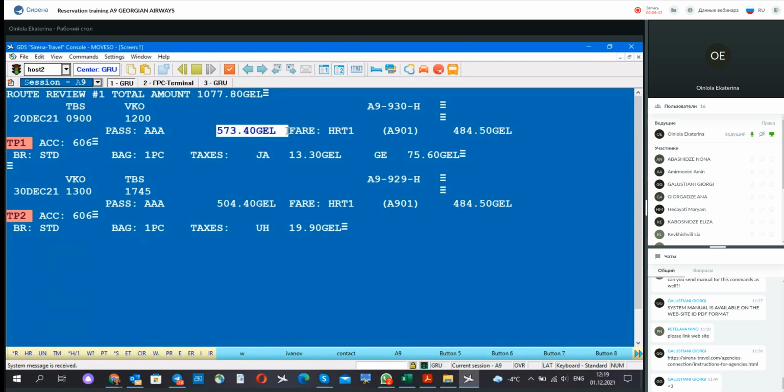The price of the first flight segment, this 500 lari, is the price for the first flight segment. Fare code, fare rule number, fare amount, then airline account code, then info about brand, info about baggage, one piece of baggage, info about all taxes. From this screen, I can check fare use. The system tells me that for the first flight segment for this fare, you can check fare use using the TP1 function. It's the same as checking fare use after fare display.